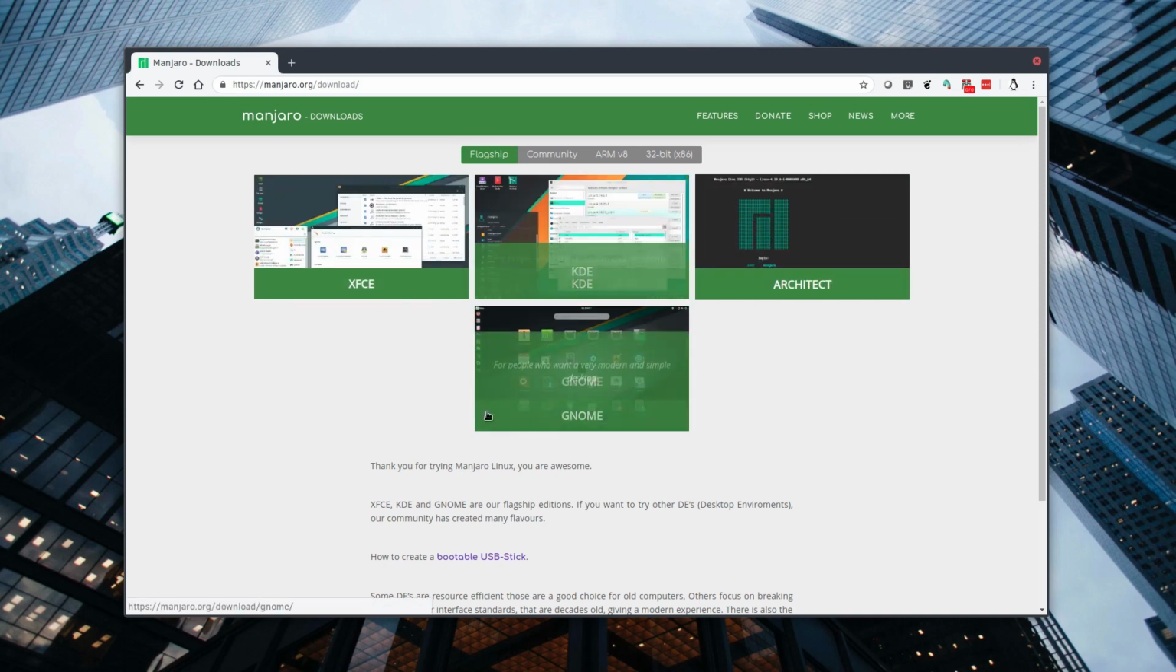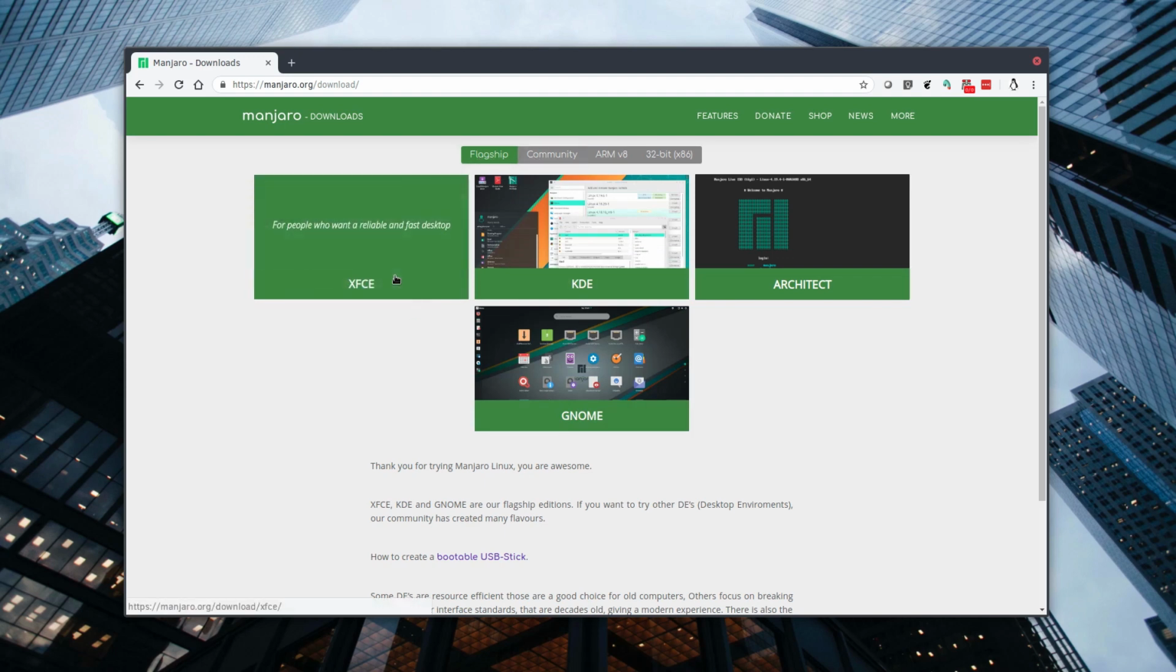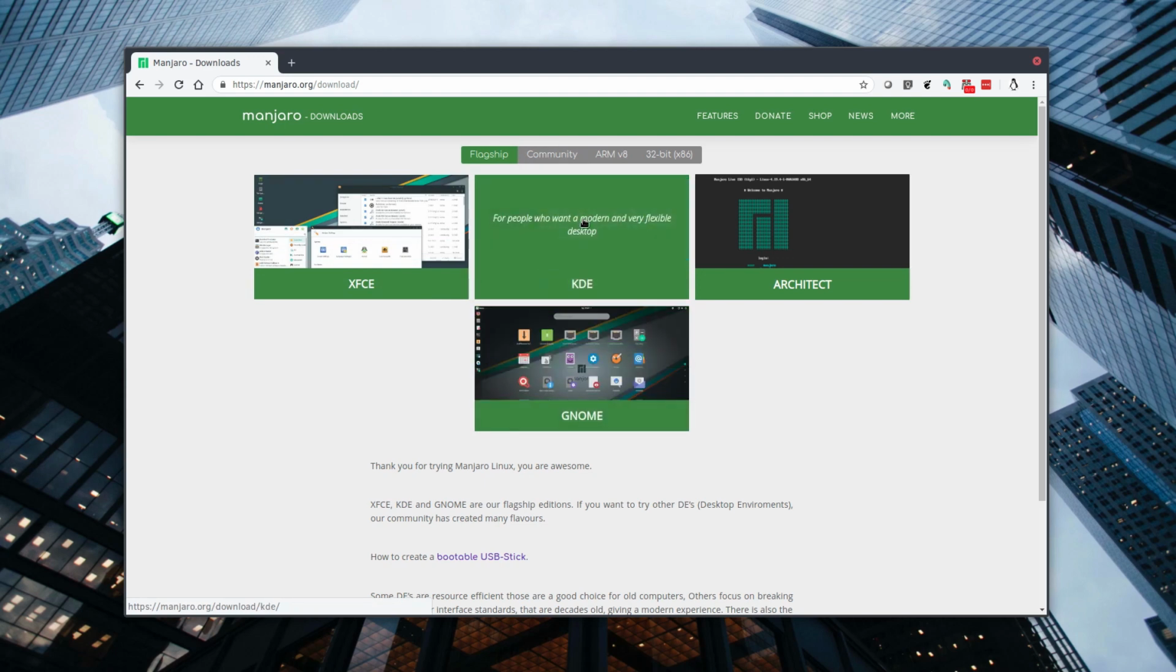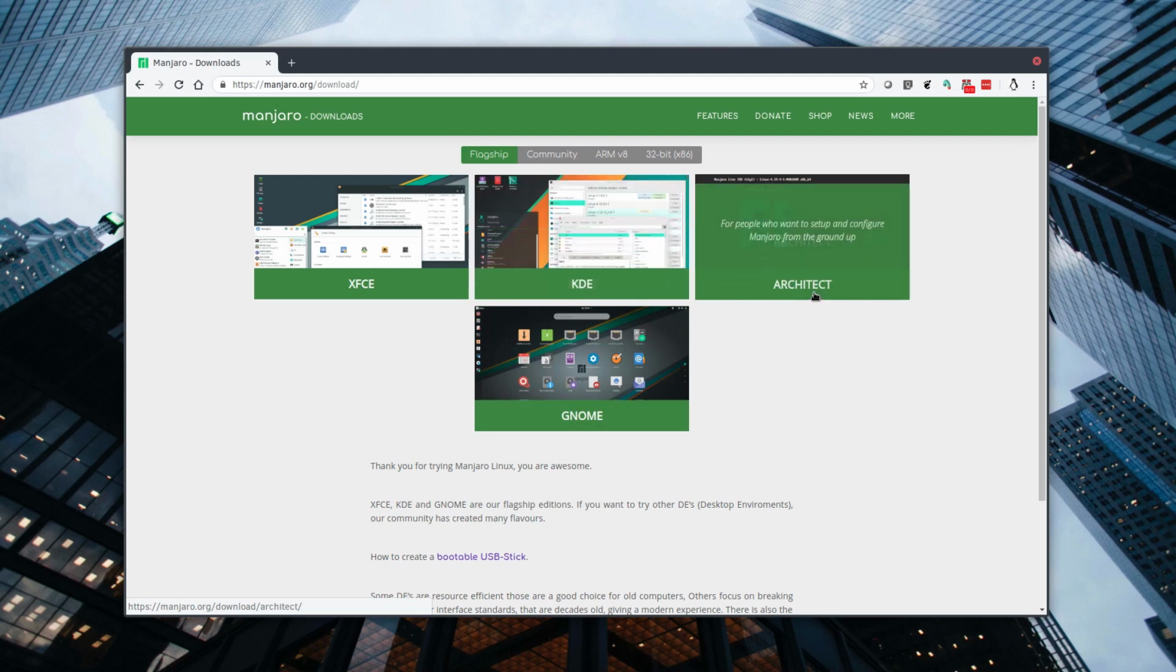box usable for you. So on the official flagship support, we've got XFCE, which is an amazing lightweight window manager. We've got GNOME, which is probably the most popular window manager. KDE, super customizable, awesome. And Architect, which is more or less a non-GUI installation. So you'll download this and you'll be dropped in a text console, and that is where you will do your installation from the ground up. Architect isn't actually a window manager; it's more of a non-GUI install.